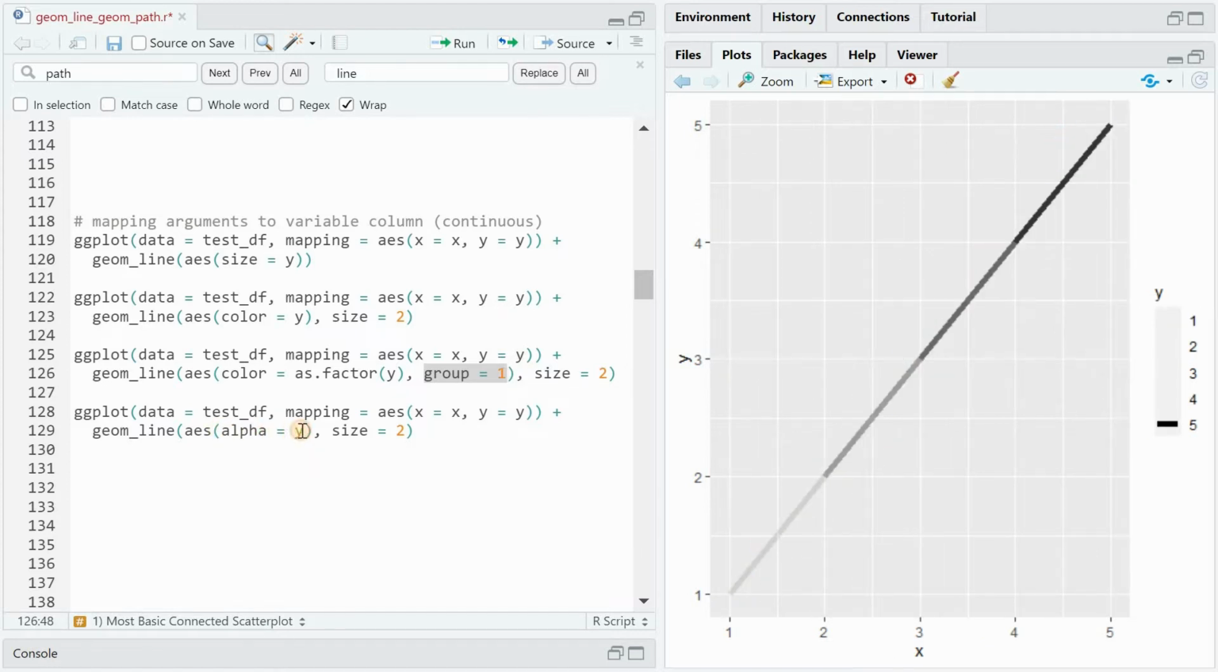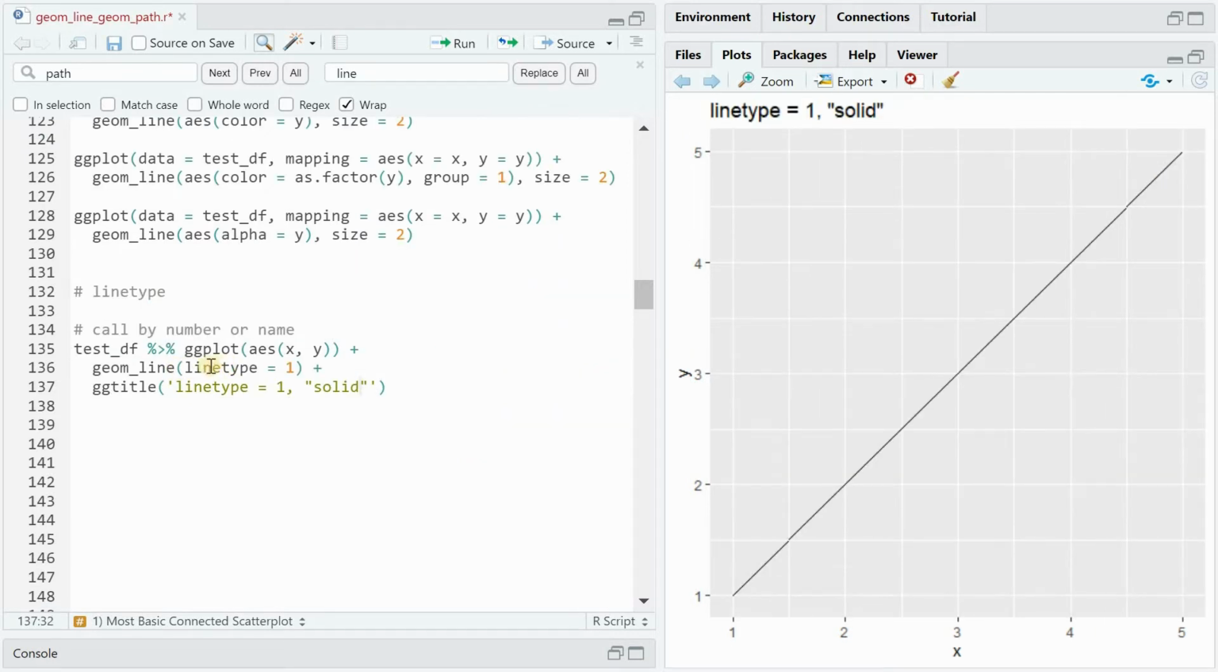The same happens if you map a continuous variable to alpha. It produces different levels of transparency and a kind of grayscale. If you want to change the line type, you can do this either by calling a number or the name. So if you would set this to 1, you get a solid line, and you could also call it solid. If you choose 0, it would be blank. If you chose 2, you get a dashed line. 3 will be dotted, and you can use dot dash or type 4 for a line with dashes and dots.